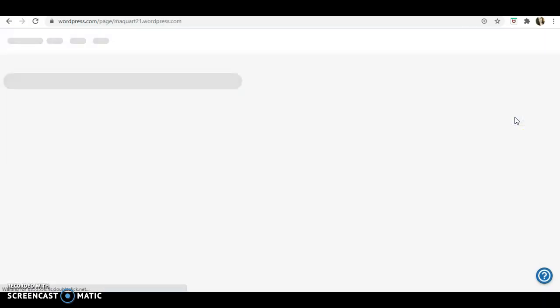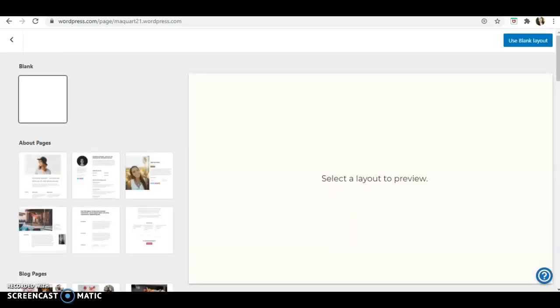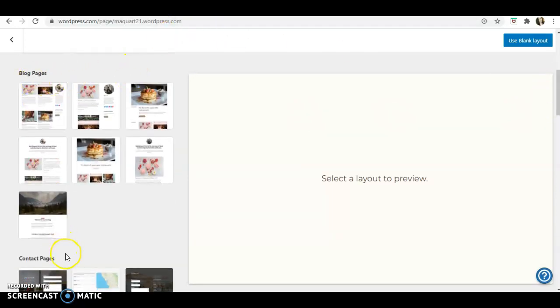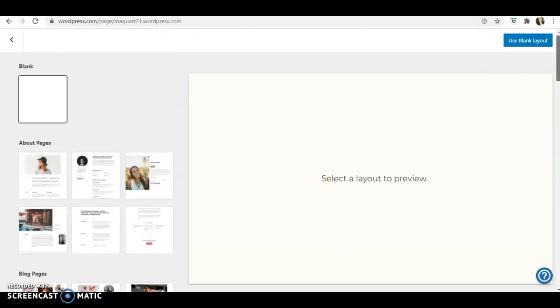So under the tab of Add New Page, it'll take a minute to load up. There we go. So you're going to see a selection of different templates for you to use to create that page. So there's a blank page where you can create your own layout, and in the upper right hand corner you'll click Use Blank Layout if you choose to do that, or you can go to About Pages. So these are templates that have already been created previously, and if I scroll down, there's also different types for blog pages, contact pages, and more below.